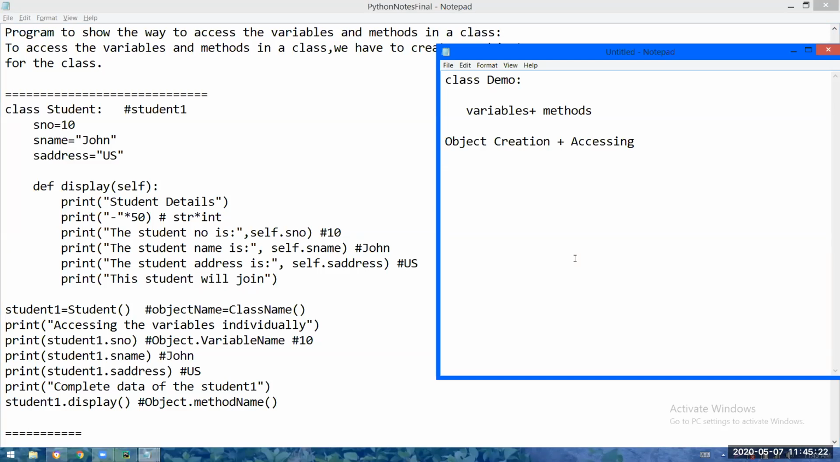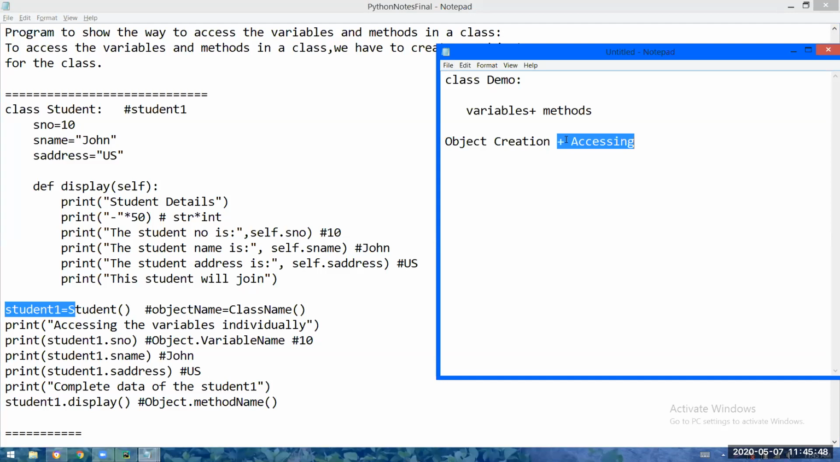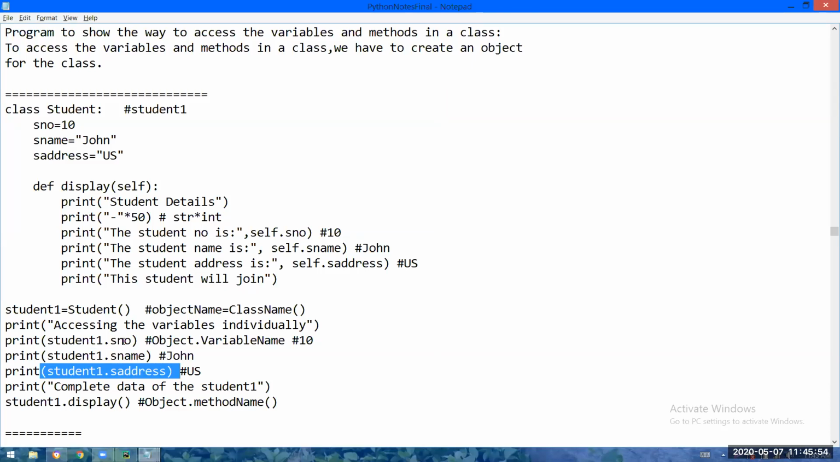Okay, fine. Please compare the structure. Class name is Student. What are the variables and methods? SNO, SName, etc. and display. Come out of the class. Just do 2 things. First is object creation. Second is accessing. What is the syntax to create an object? Object equal to class name. What is the object here? Student1. After creating the object, you have to access them. Object dot variable name, object dot method name: student1 dot snvo, student1 dot sname, student1 dot saddress. Again, student1 dot display. The cursor will go to the display definition.